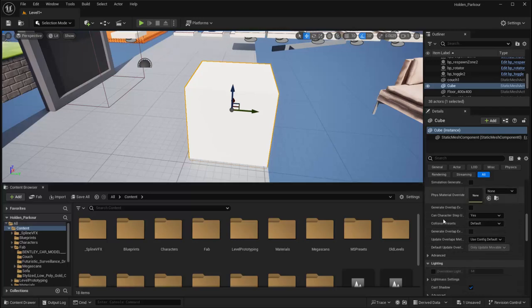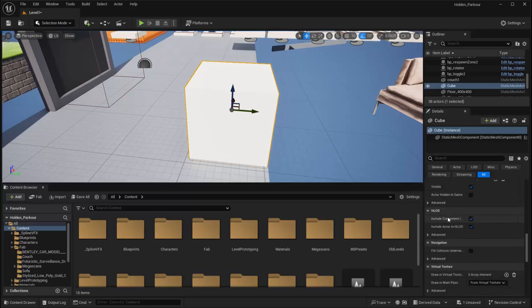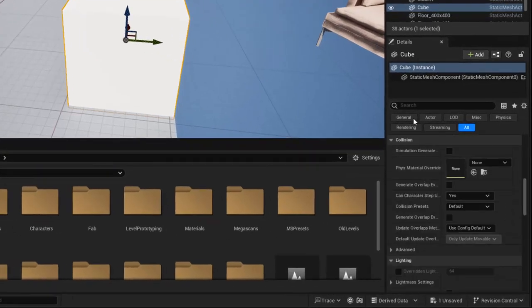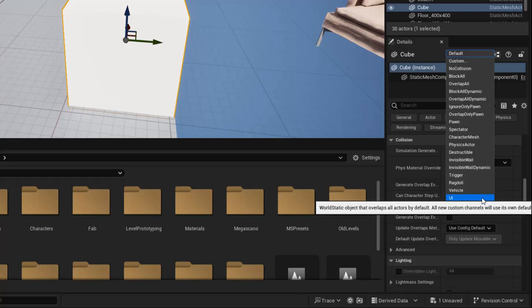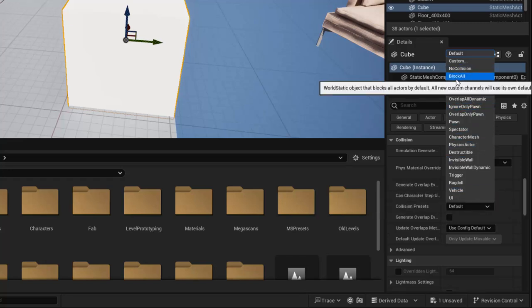So as I look over here in the details panel and scroll down till I get to collision, which is right here, we can see some basic collision presets. We have "Can Character Step Up On," which is if this is something small, this makes sure that you can walk over it easily, like stairs. And then if we look at collision presets, right now we're on default. And if I click it, you can see we have lots of options. For most of our early projects, we're going to be dealing with no collision and block all.